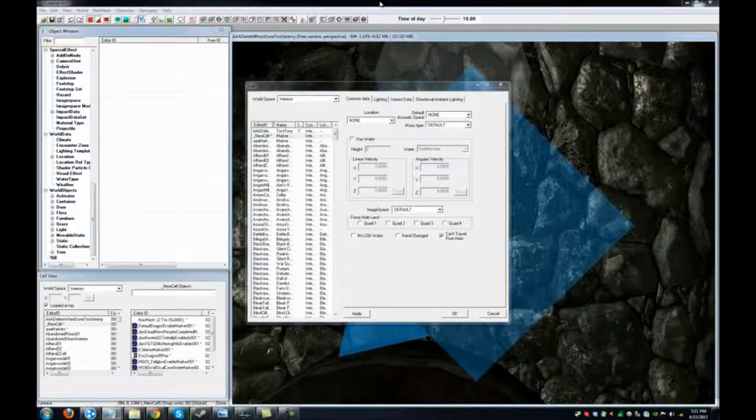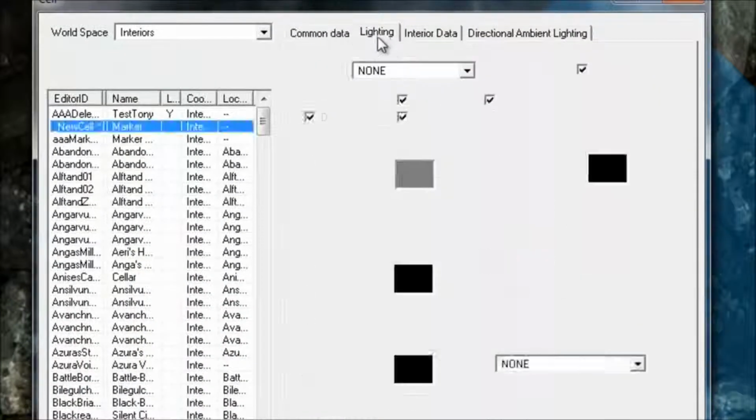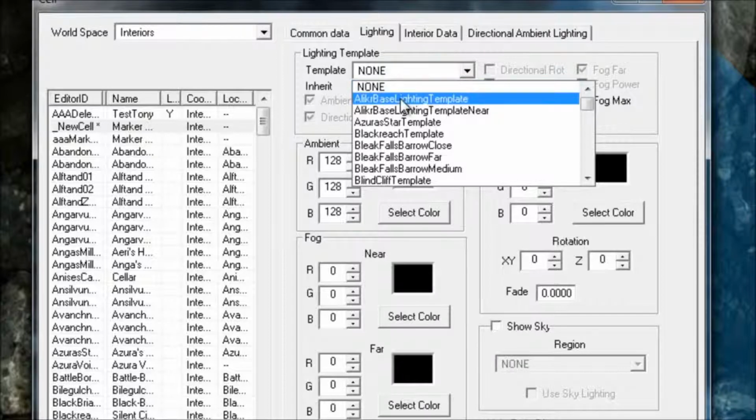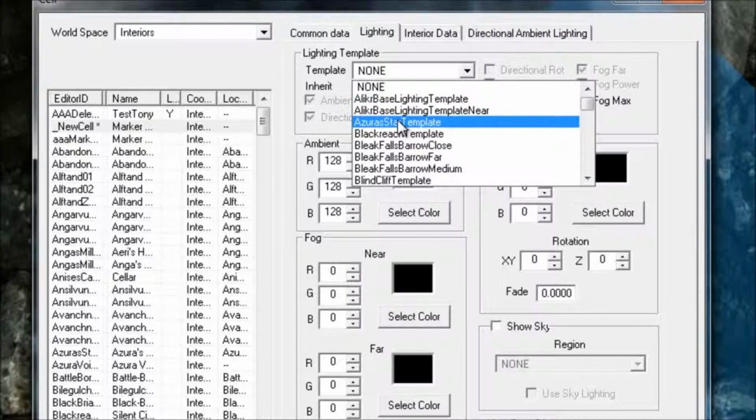Hello and welcome back to part 3 of the cell interior creation video for the Skyrim Creation Kit Bootcamp tutorial series. This section covers the lighting and directional ambient tabs. The lighting tab allows you to select a predefined lighting template from a drop-down list, and then you can tweak it further. Selecting a template automatically inherits the properties of that template.